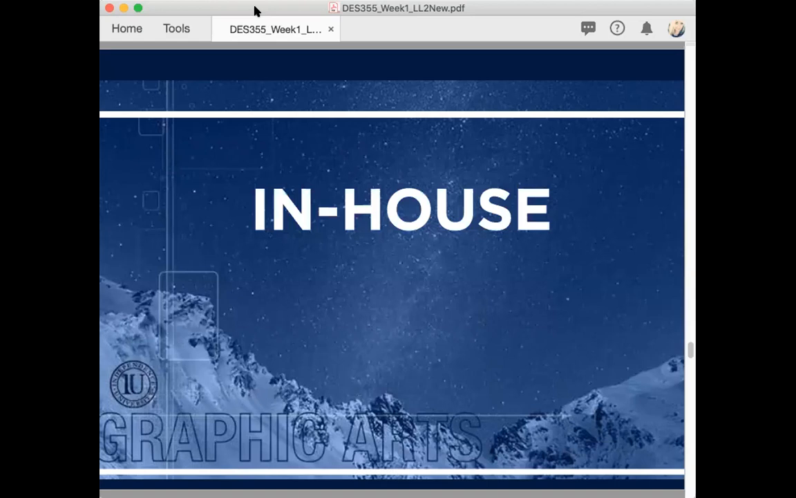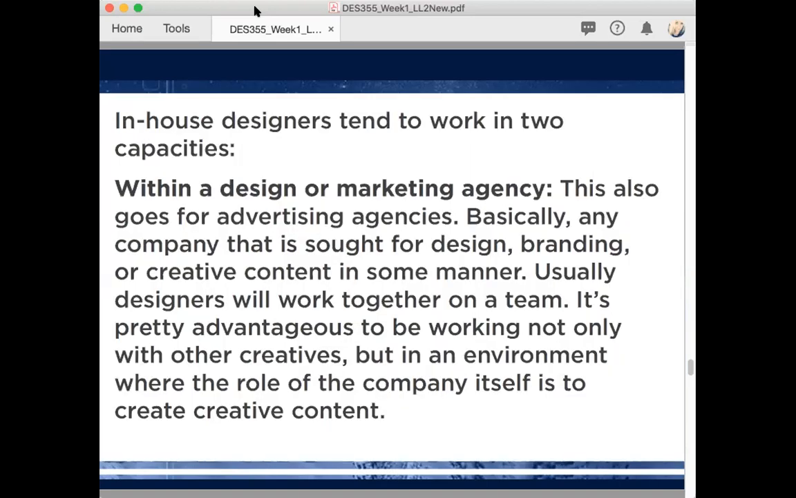And like I said, this is all something I've done in-house before. Basically, they work in two capacities. So within a design or marketing agency, this also goes for advertising agencies as well. Basically, any company that's sought for design, branding, or creative content in some manner, usually designers will work together on a team. It's pretty advantageous to be working not only with other creatives, but in an environment where the role of the company itself is to create creative content.